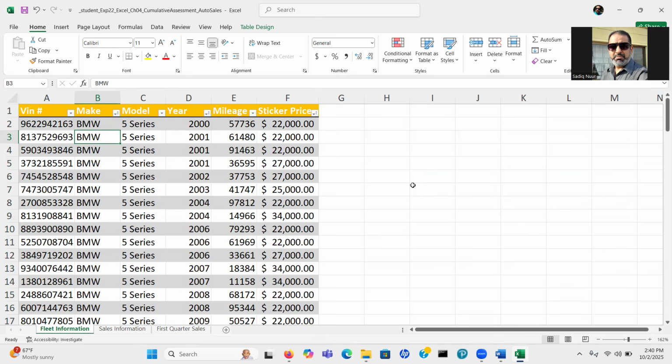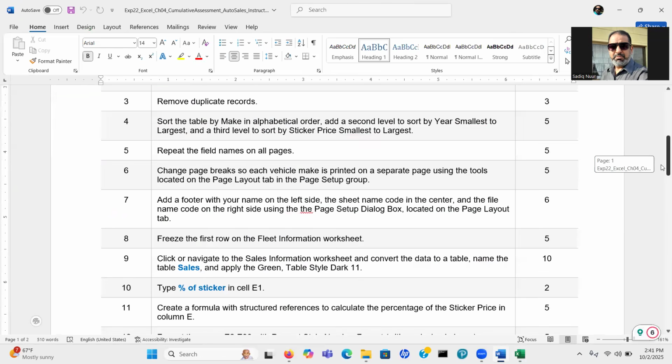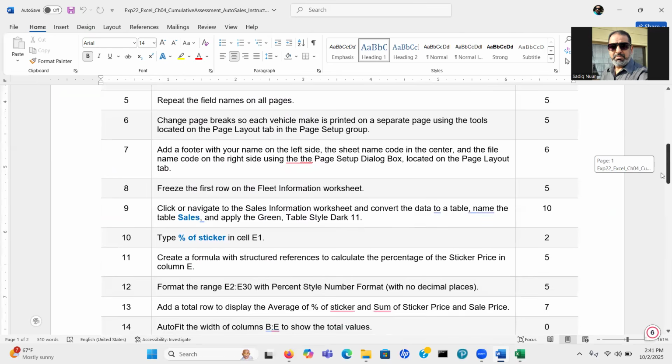Now always remember, in Excel, the first sort will be more powerful than the second and the third sort, right? So this is your major sort, and this will be the minor, okay? So let's read again. We're done with step number 4.